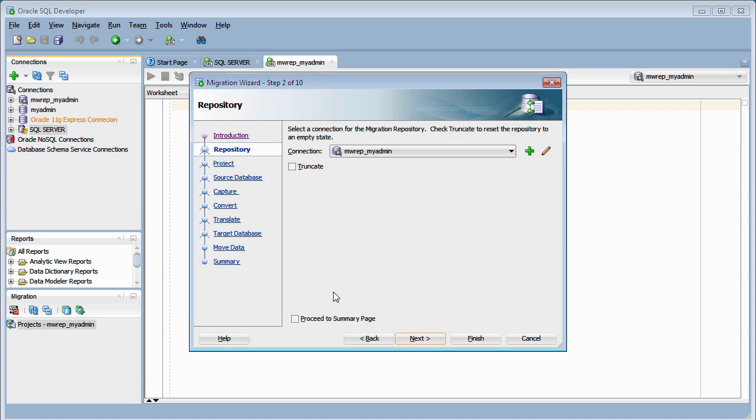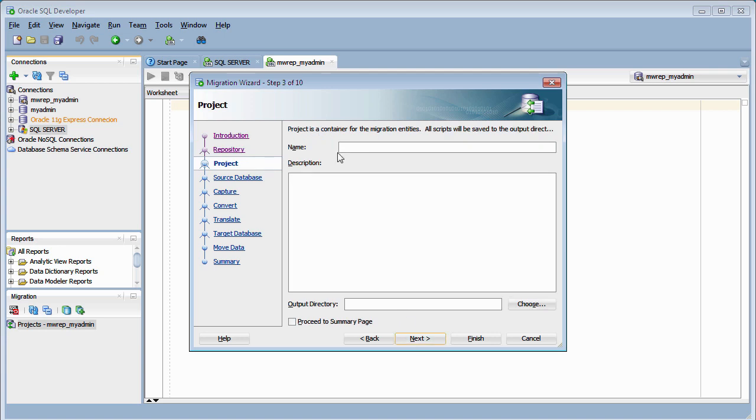Anyway, let's progress. It tells you here proceed. You see this option here that says proceed to summary page. If you check that, it will escape this wizard, and enables you to pause the migration. So I'm going to click next to continue. Next, I need to give the project a name. You can see this is the stage I'm at now.